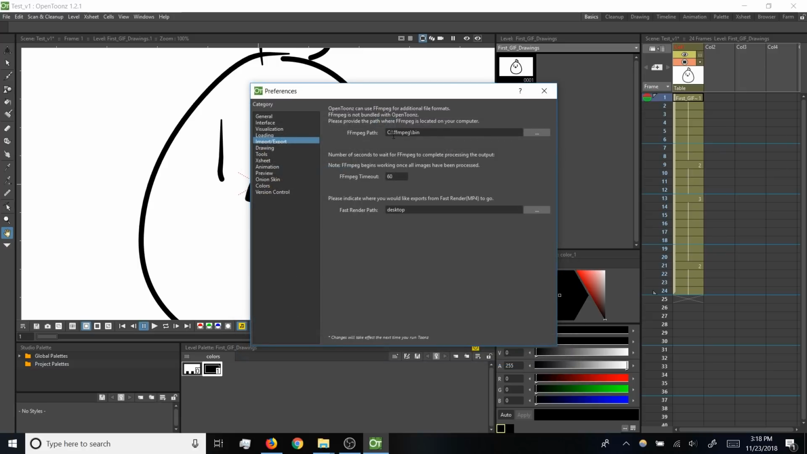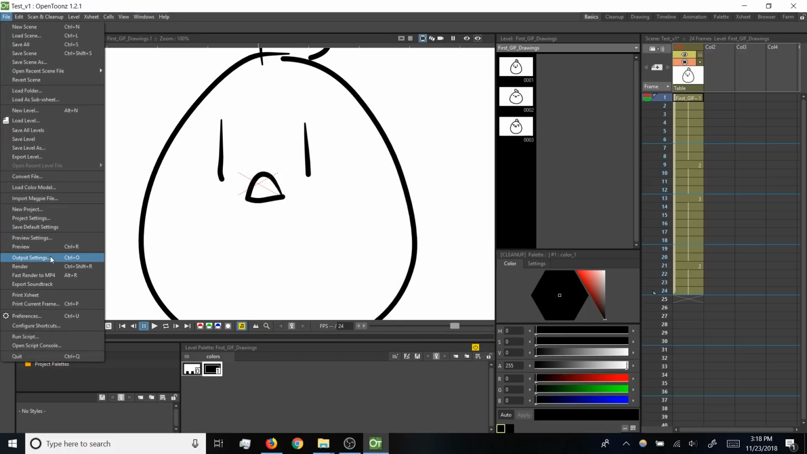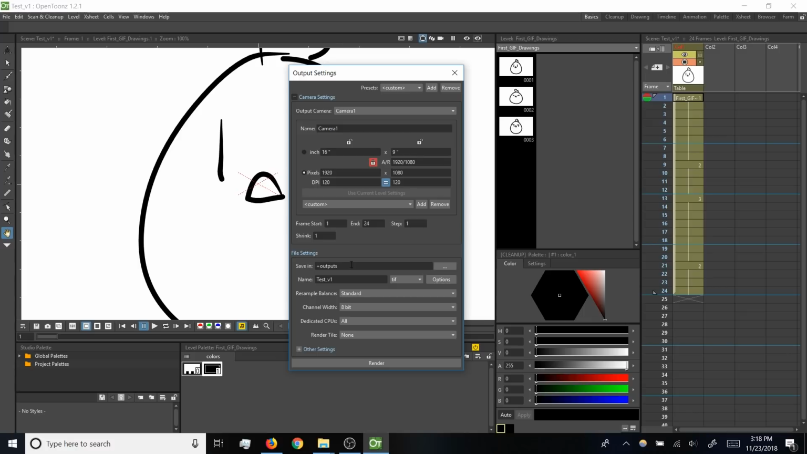All right, now that that is linked, we are almost done. That's the information that OpenToonz needs to expand its export options, but if we check on our output settings again, we go to File, Output Settings, and check that drop-down menu. Note that GIF, unfortunately, is still not available to us. The thing is, we need to close the program and reopen for these changes to take effect.